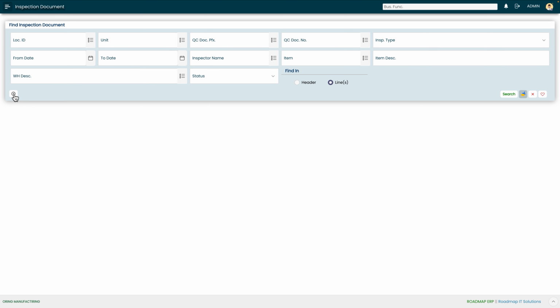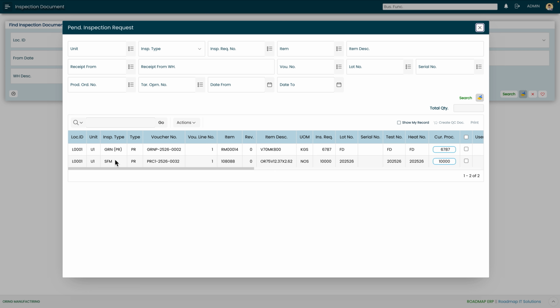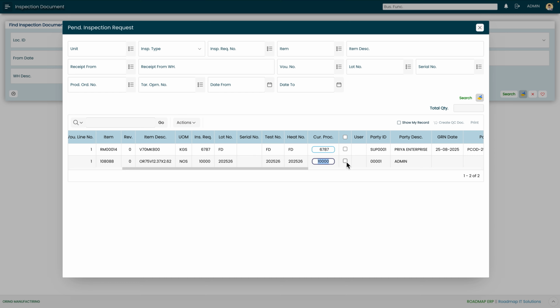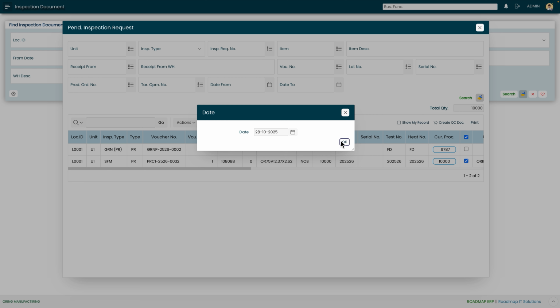Click on pending documents. You can see the document which is waiting for inspection is displayed with its inspection type, item details and the current process quantity. So for 10,000 quantity, the production completion is done. So I am selecting the inspection request and click on create QC document to create the inspection.